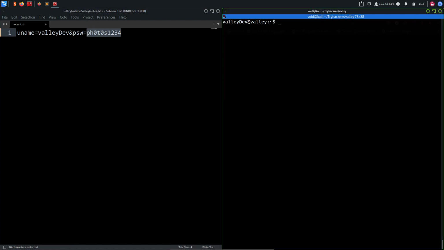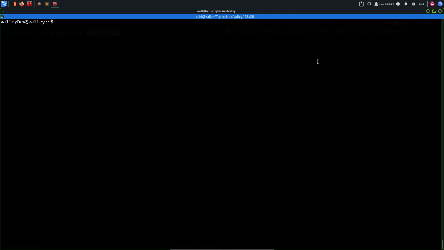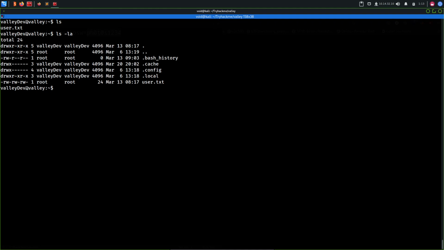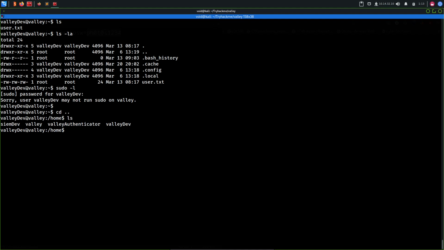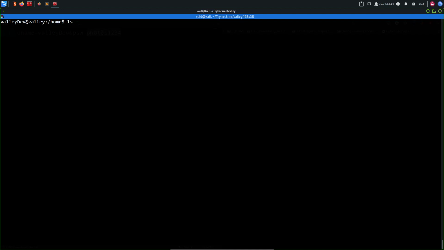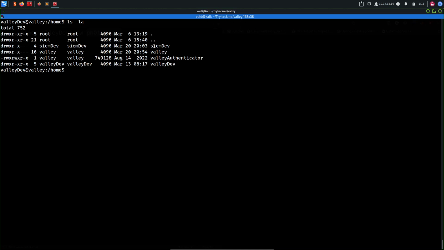We get a shell. Let's see what we have here. We have a user.txt. If we can do sudo -l, nothing. I don't think this worked. No, he can't run sudo. What are the users we have? So we have sim dev, valley, and we have file valley authenticator and validev our directory.